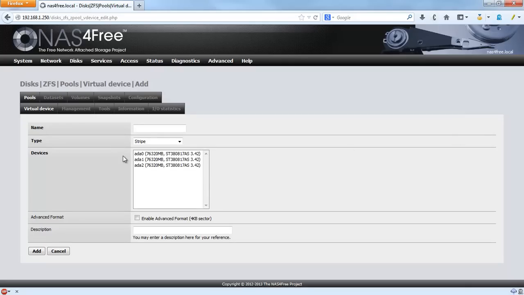You can see it gives us an option of all of our devices. So we have an option of straight stripe, mirror, single parity, double parity, triple parity. Single parity, RAID Z, is kind of like RAID 5, where there's 1 disk for parity. Double parity is 2 disks for parity, and triple is obviously 3. So the more hard drives you have, you choose more parity. Double parity is probably a little bit like a RAID 6, where you lose 2 drives to parity.